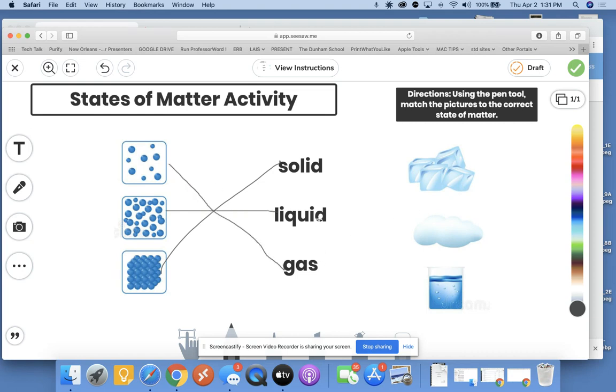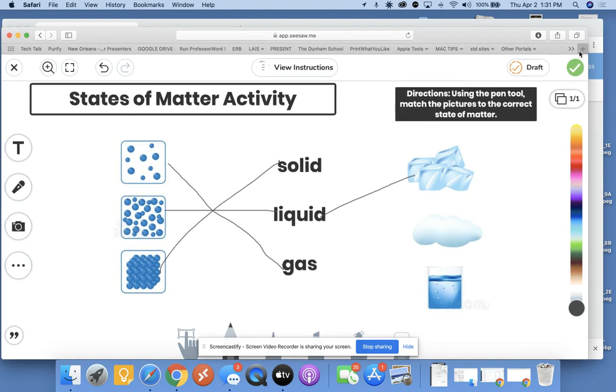Now, the neat thing is that you can make these boxes so the boxes can move, and that would just be not locking them. So your choice. Hope you enjoy and hope this helps, and it's something different to actually meet what you're trying to do in the class and what you're trying to teach.